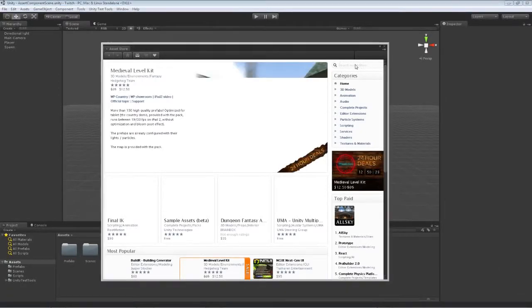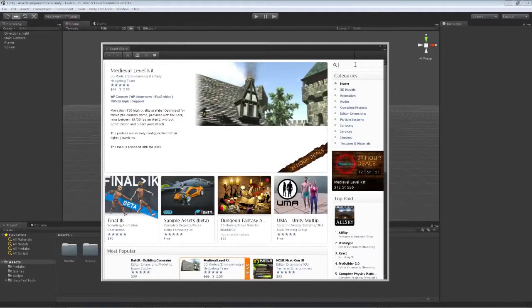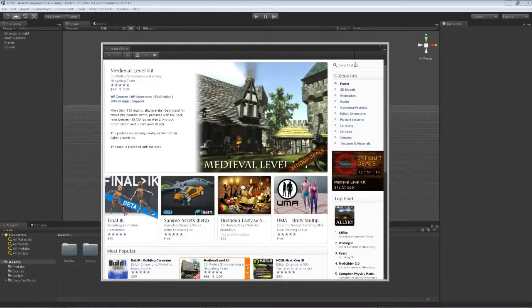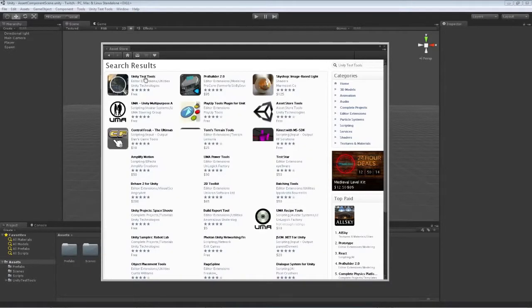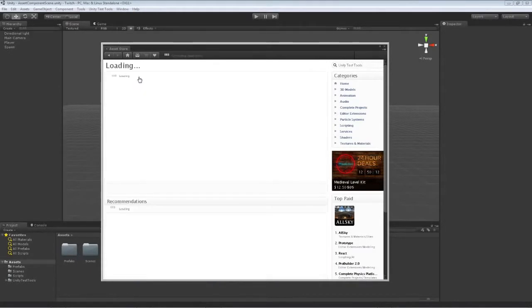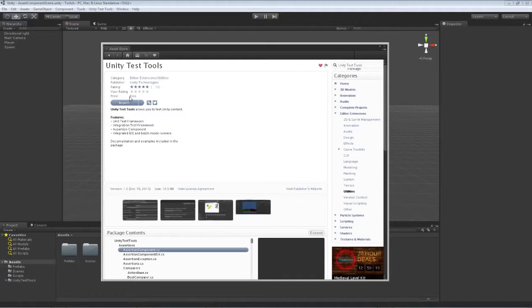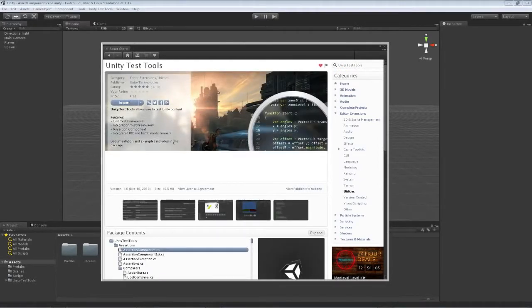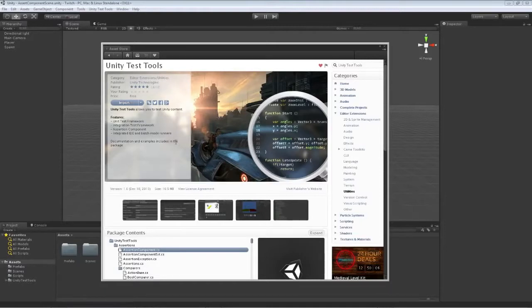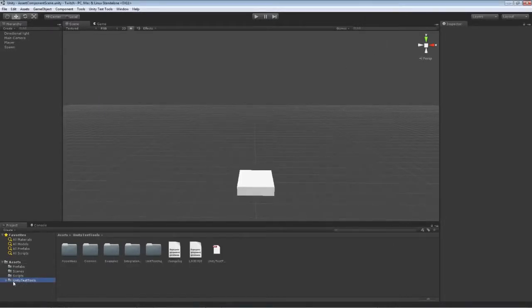In the asset store, if I go to the search bar and type Unity Test Tools and hit enter, here we go. Unity Test Tools right here. And these are free. I already have these imported in my scene. Obviously if you're following along, you'd want to download and import these. Basically just click Import, and you'll get this nice little folder down here, which says Unity Test Tools.